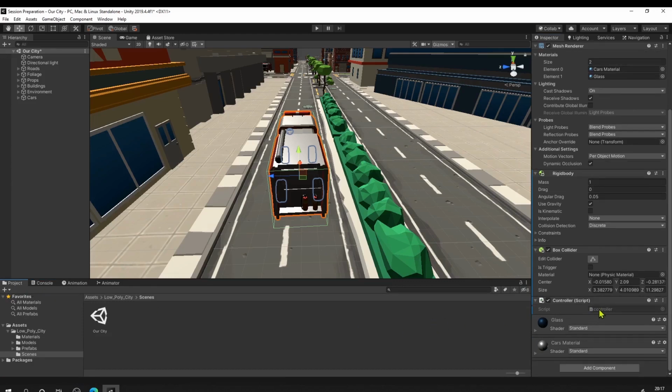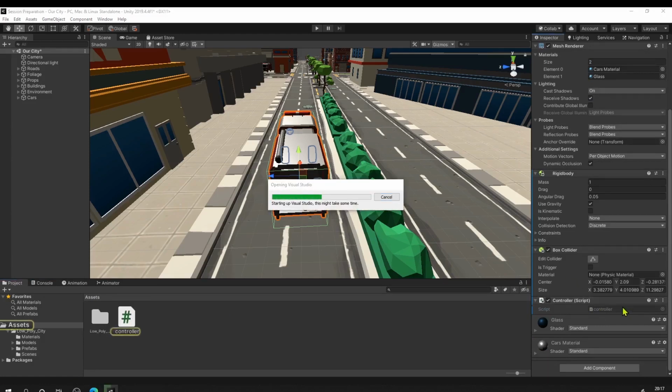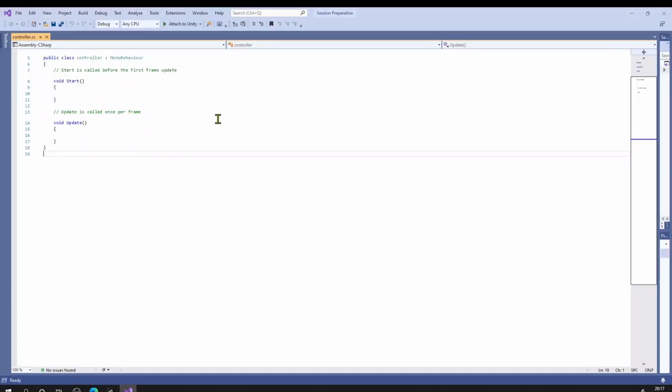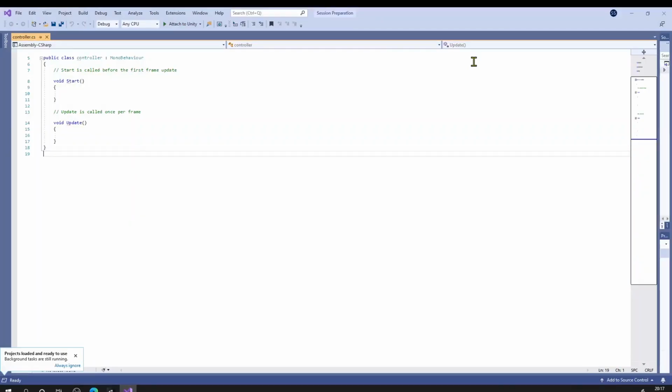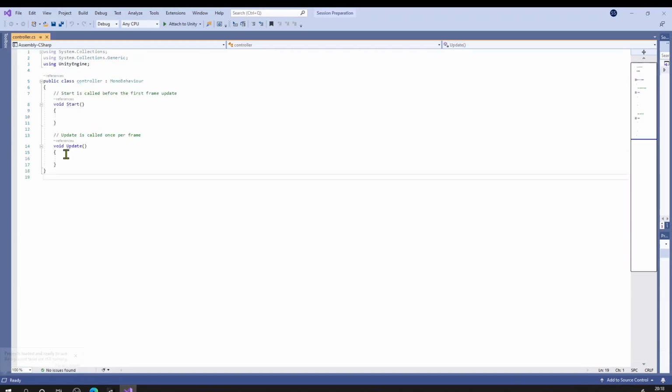So I have a script attached to my ambulance game object, and to open it, I will double click. So here is our script. There are already start and update functions. What the start function does is already written. Start is called before the first frame update, and update is called once every frame.